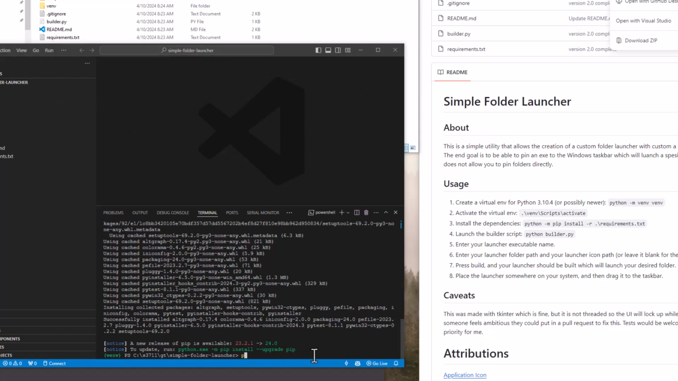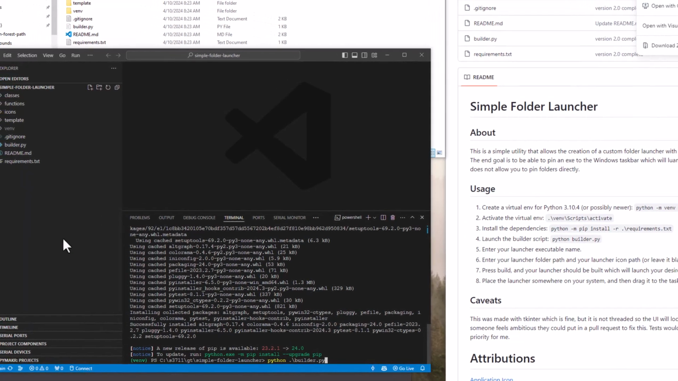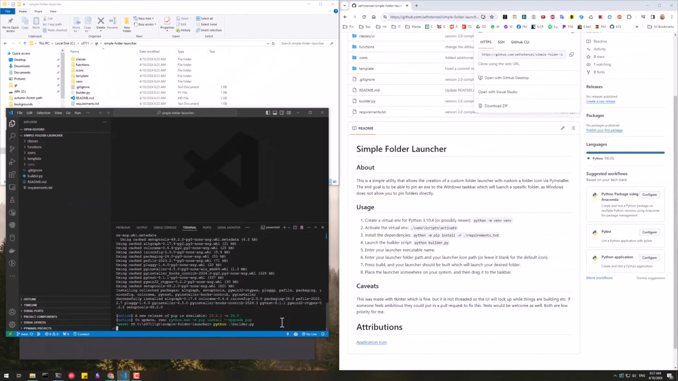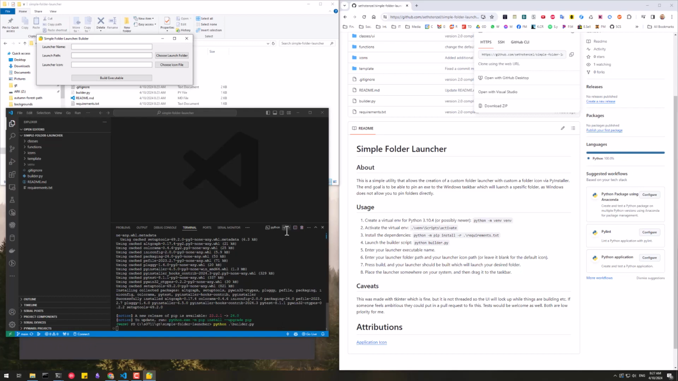What you're going to do is type python, and then not batch. I'm not sure why it auto-completed a batch since I don't have python.batch in here, but that's okay. And then type in builder. So python builder, and that's going to launch this builder script right here. And after that, it's pretty straightforward.